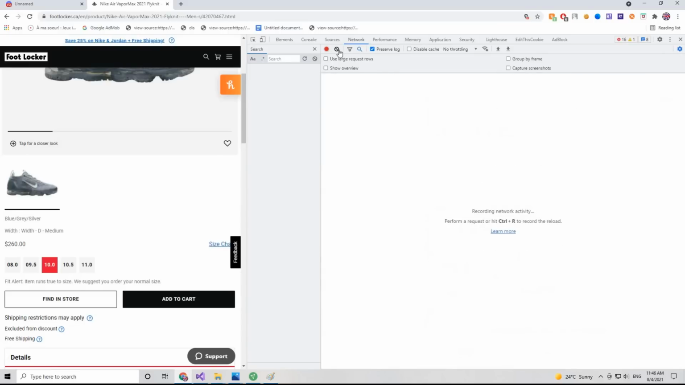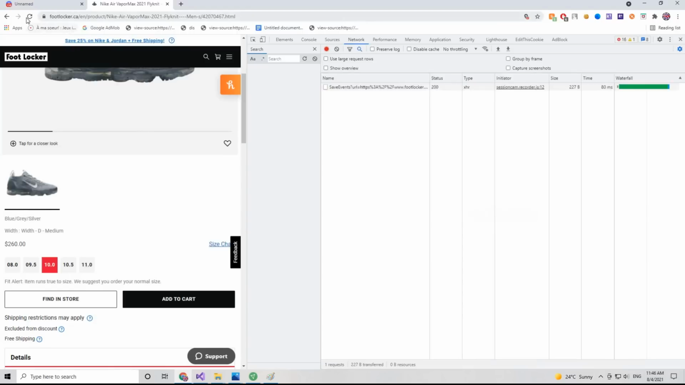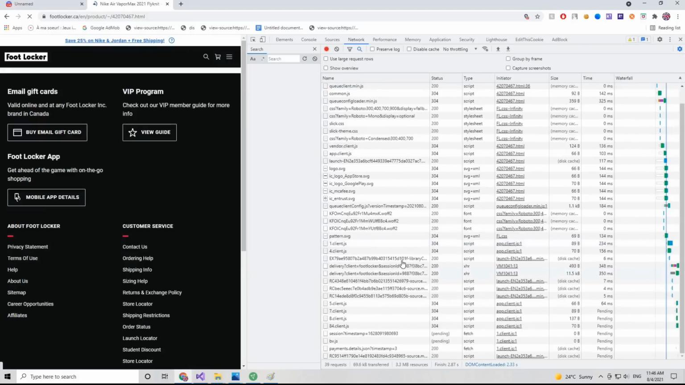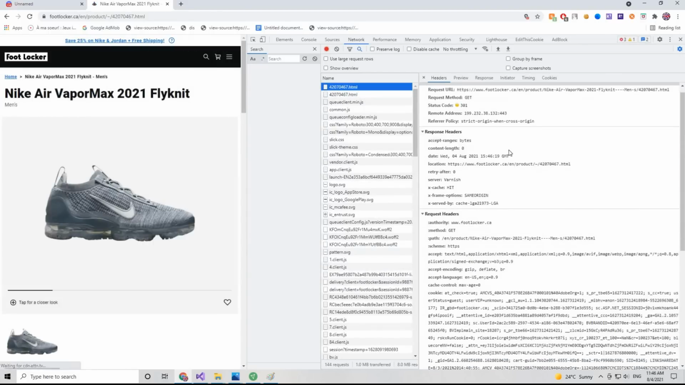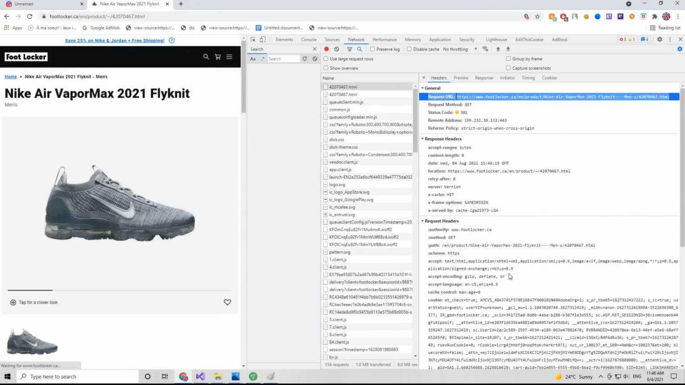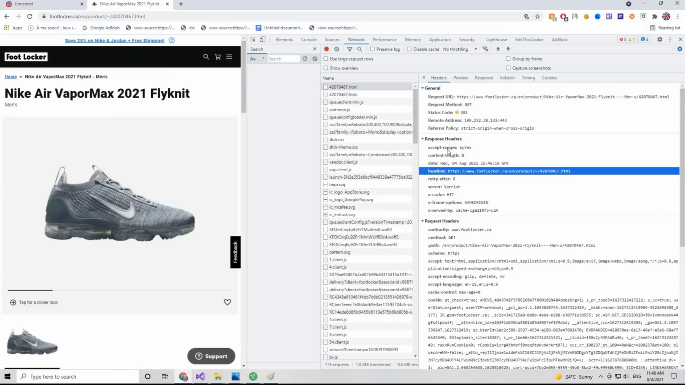Alright, so I'll clear this out by pressing clear, and I'll remove preserve log. Preserve log just keeps all the requests. Sometimes if you hit clean, it gives you the requests over a lifetime. Okay, I'll do another refresh on this page, and it's going to do requests on many things. But the main request is the product. This is the link of the product. This is what the server gives you as a response.